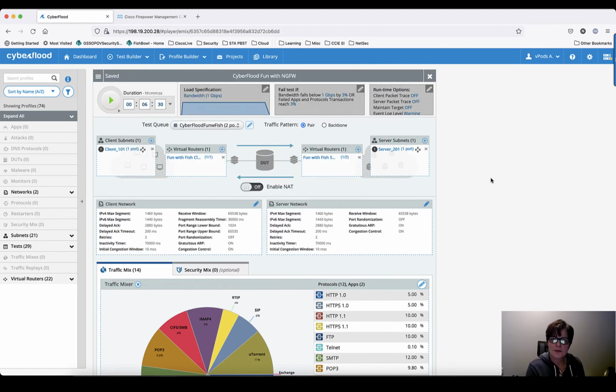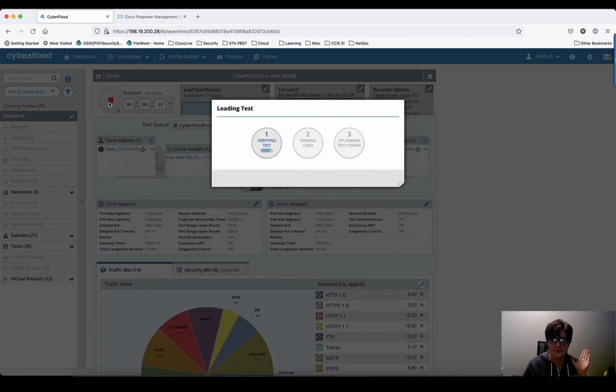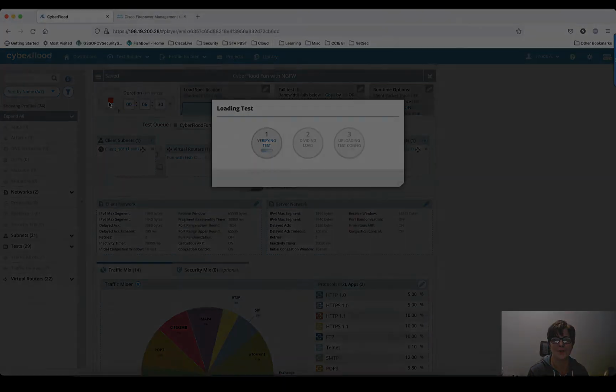So if we go back over to the CyberFlood, we have CyberFlood Fun with the next generation firewall. It is the same client, the same servers, the same VRs. CyberFlood doesn't know that the device under test has changed. We still have the applications and stuff like that. Got it going for 6.5 minutes. So let's just go ahead and kick it off. Now again, it's a layer 4 through 7 traffic generation, so it's going to push this, and then we'll come back and look at it, and then we'll go over to the firewall once it's done and see what we see over in the firewall.